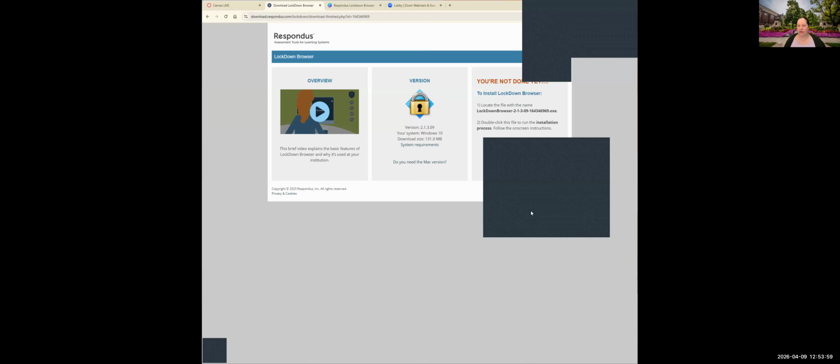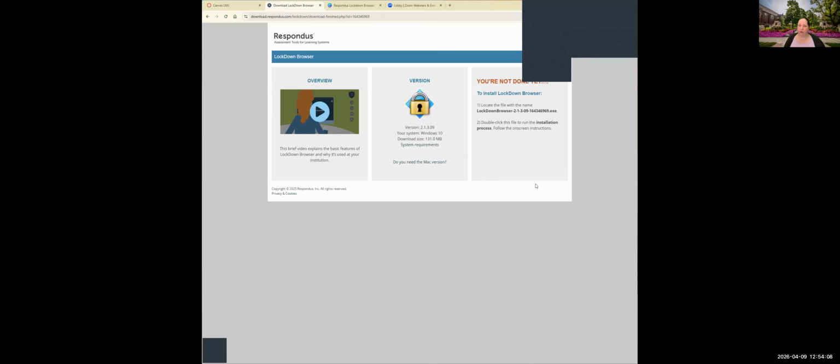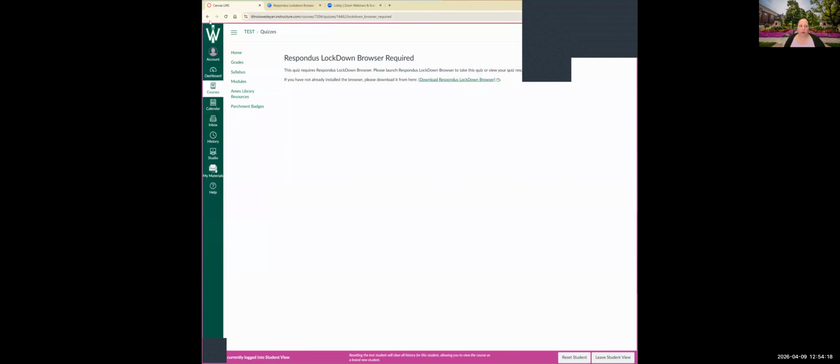Accept. So you can see these are the steps that the students would be going through. Also, they can always go to IT and ask for help with this piece of it if they're having any trouble. IT will be able to help troubleshoot that for them. Okay, so I have the browser. Now I believe I should be able to just refresh this page and let's see. I've got a lot of tabs open, so let's see what it tells me. Launch Respondus browser.